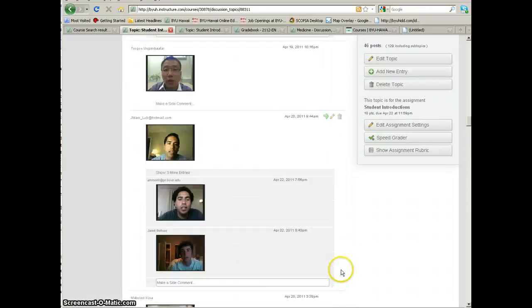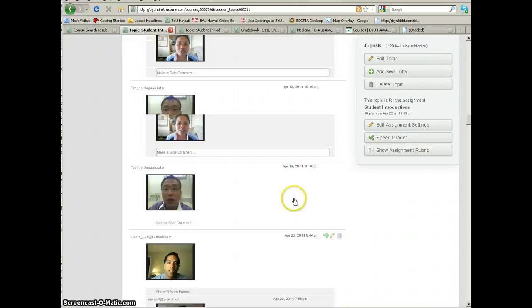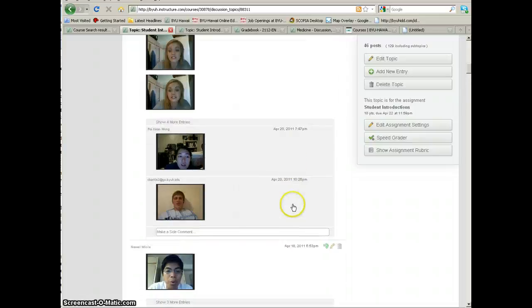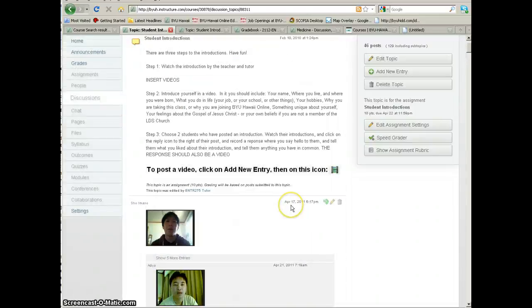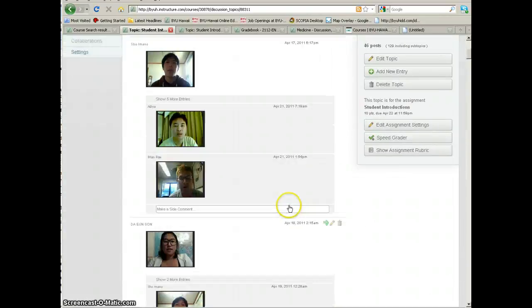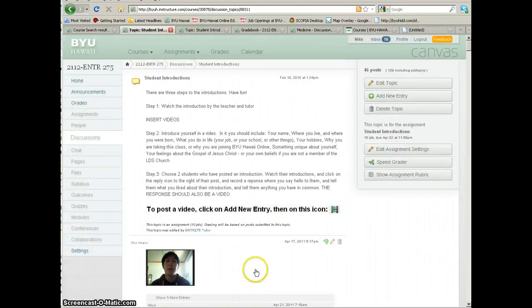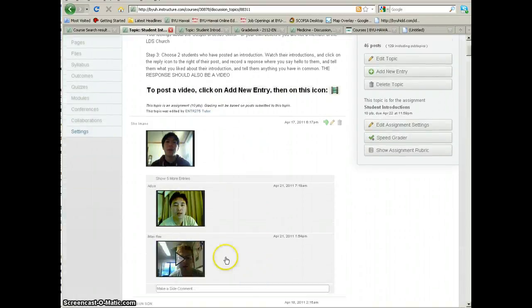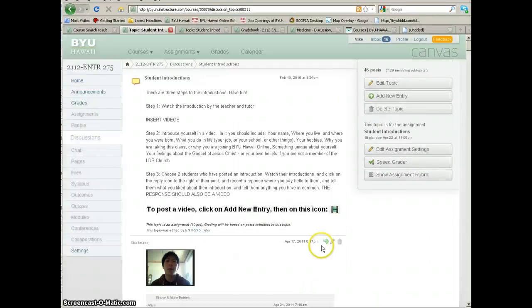Students do their introductions and they respond to each other as well. So what we say is do your own introduction and then respond to two other students. So these are responses to this student. When we have a discussion, we do the same thing. We often say something like, post your ideas about such and such, and then respond to two other students, just like you already do in the English class, except we use video instead of text sometimes.